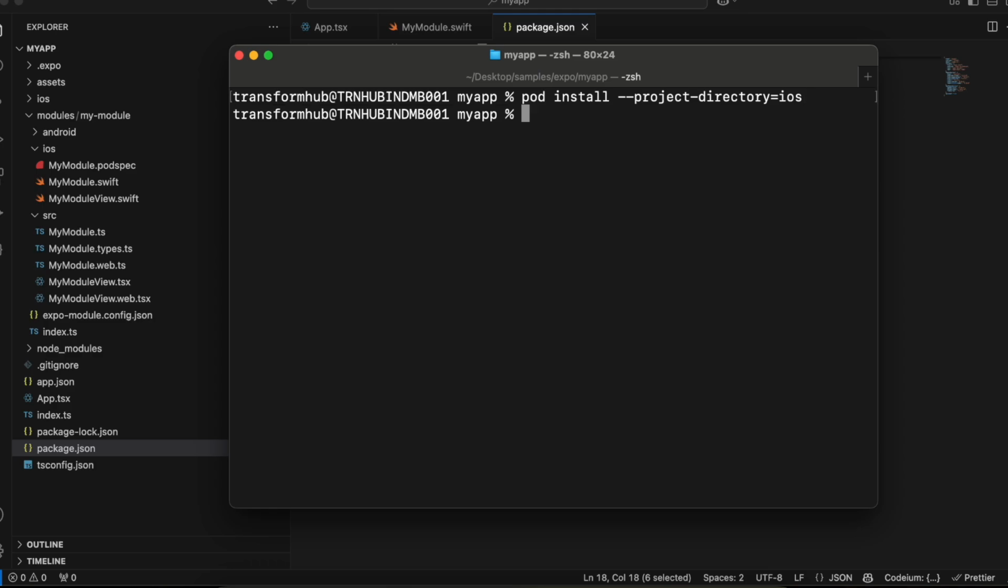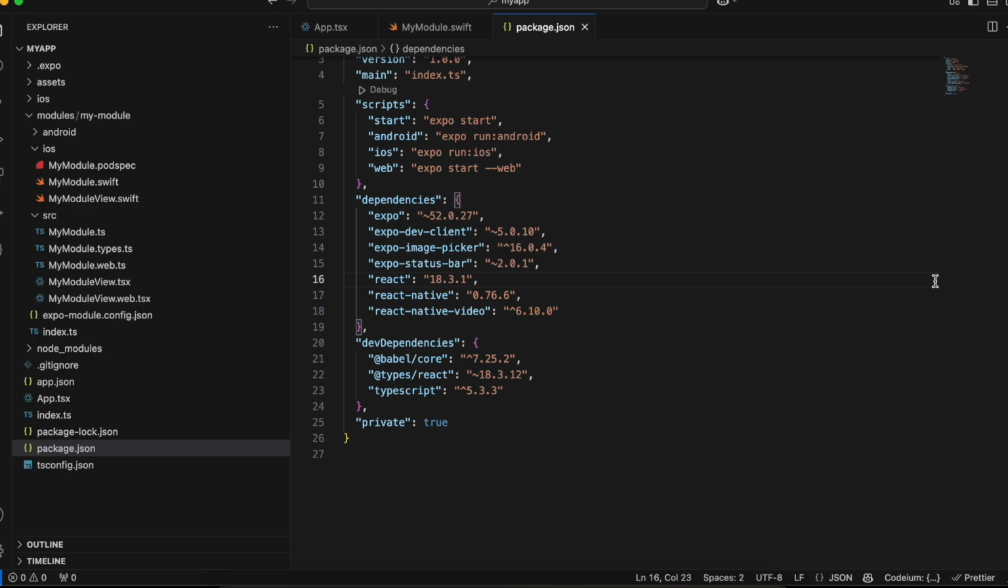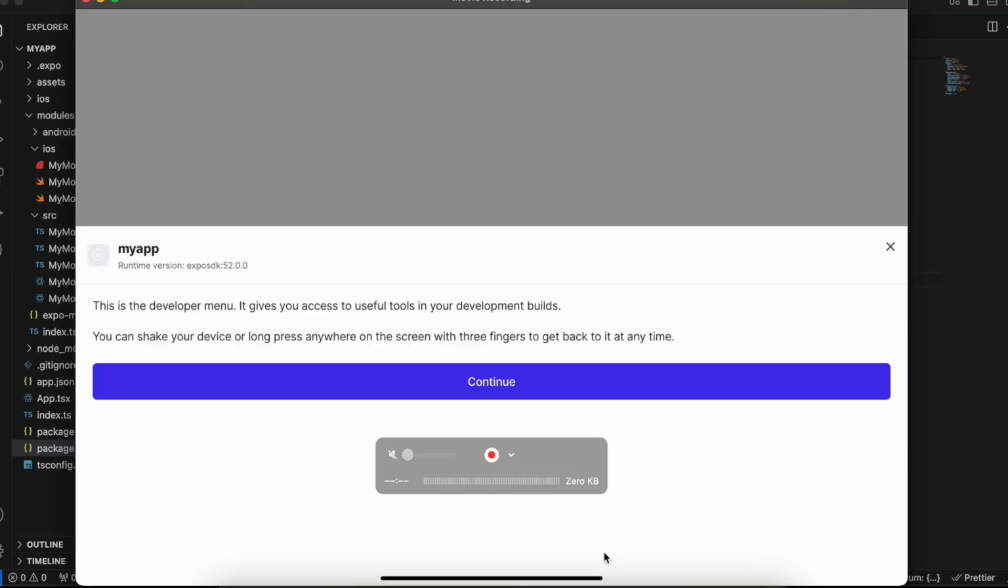And also before you run this particular demo, you will have to test it on a real device only. You can't test it on a simulator. The simulator will keep on crashing. So yeah, make sure you run it on a real device. So let me run it on a real device and show you guys the output.